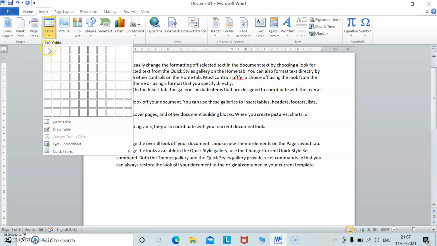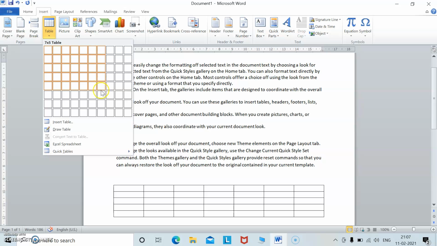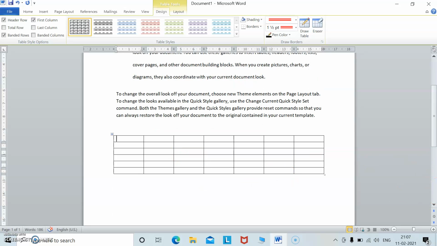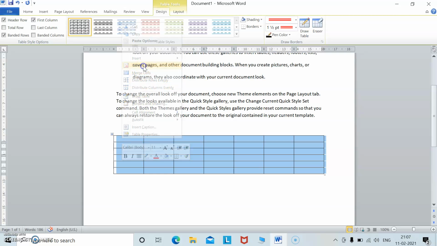First method is by selecting rows and columns in the given grid. You can click here and a table will insert here. Click on it. Click on the right button of the mouse. A pop-up menu appears here, and you can delete table, and you can use other commands like distribute rows evenly, distribute columns evenly, border and shading, etc. Delete table.